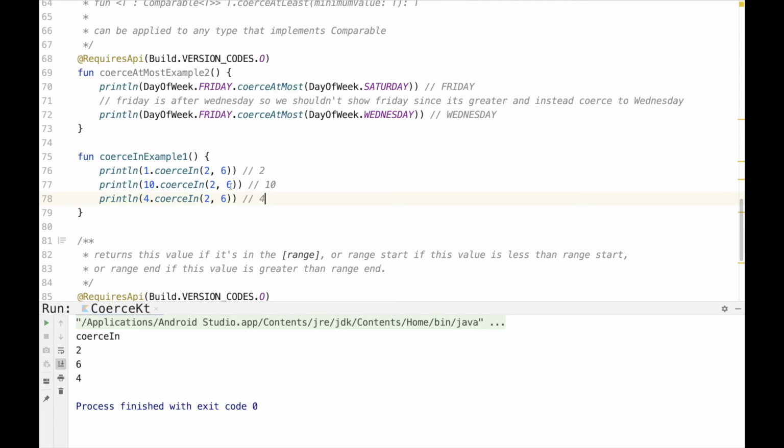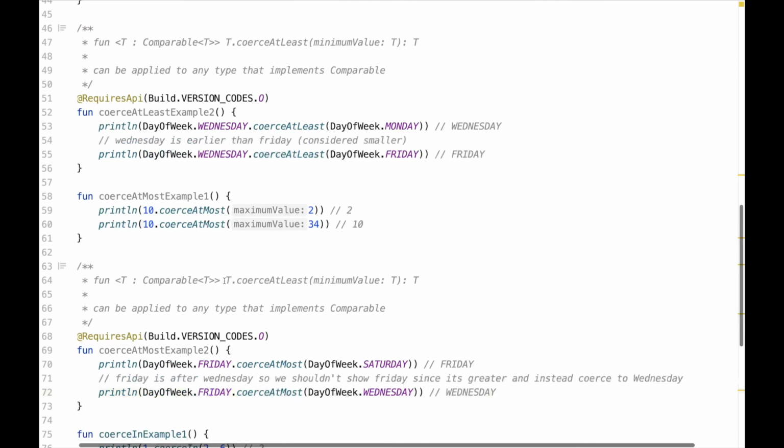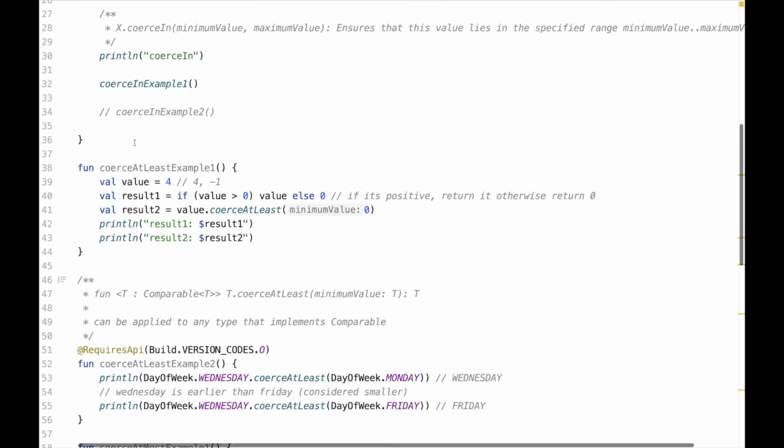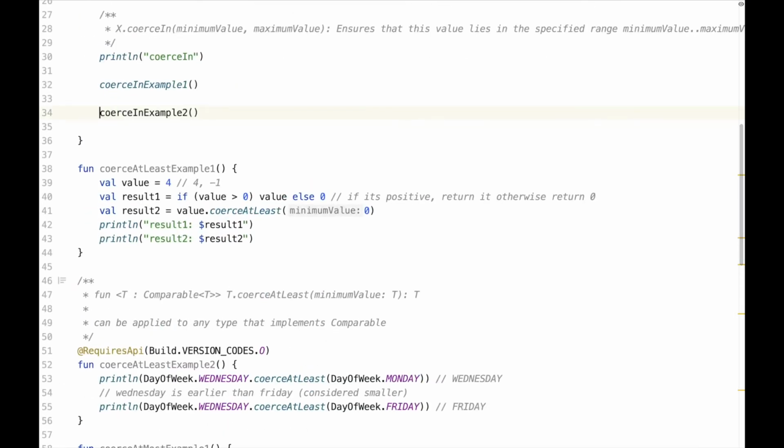Okay, so we can see, sorry, here I made a mistake. 10 is bigger than the range, it's bigger than the maximum value 6, so we're going to return 6. So that's why, if we run it again, we have 6 here, 2, and 4, right? So this is working. Okay, let's take a look at the second example that is using the day of the week.